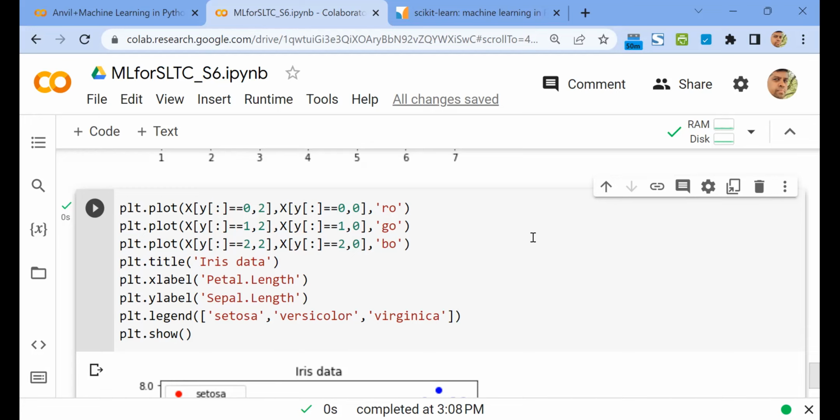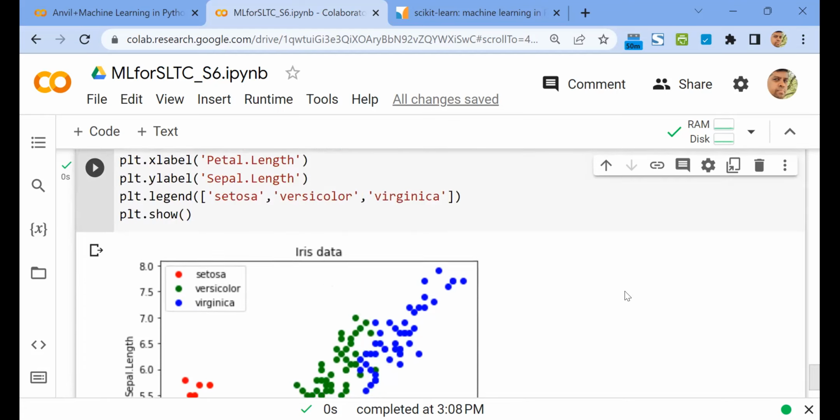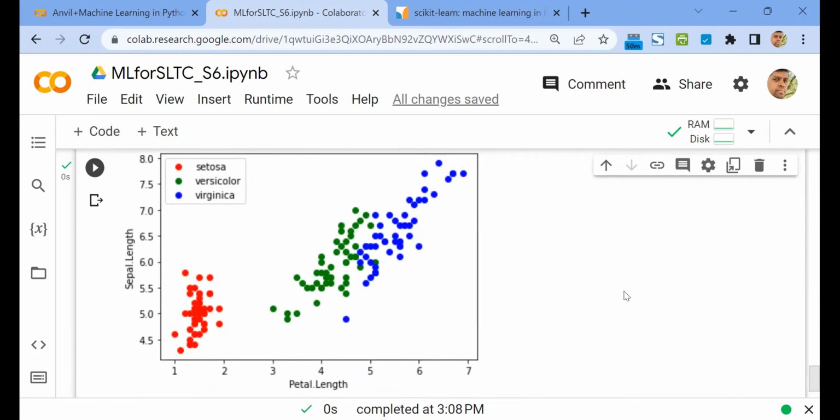I need an exact rule. Remember, petal. So in my case, let me check. It's petal length in my case, right? It should be less than, let's say, 2.5. Can we say that? Exactly. Now, without machine learning, we have a rule, right?